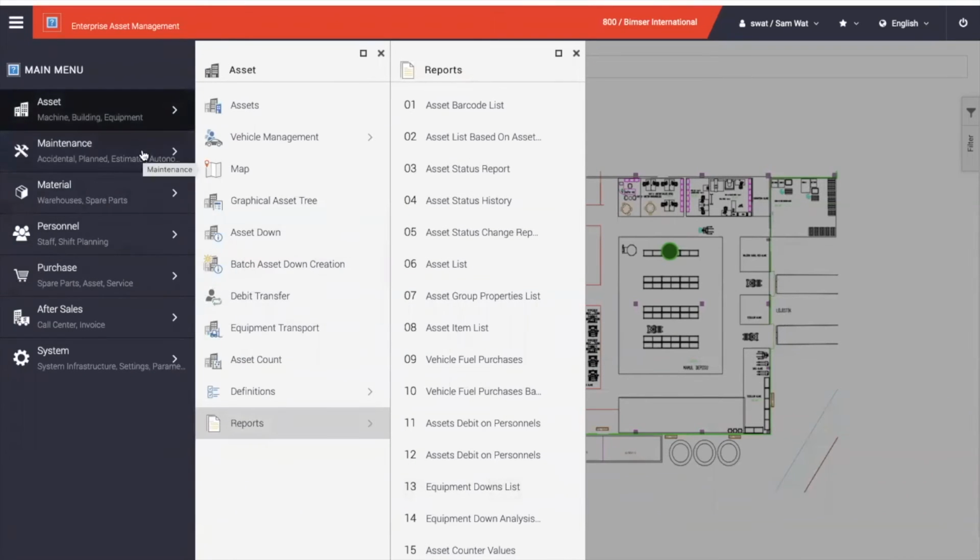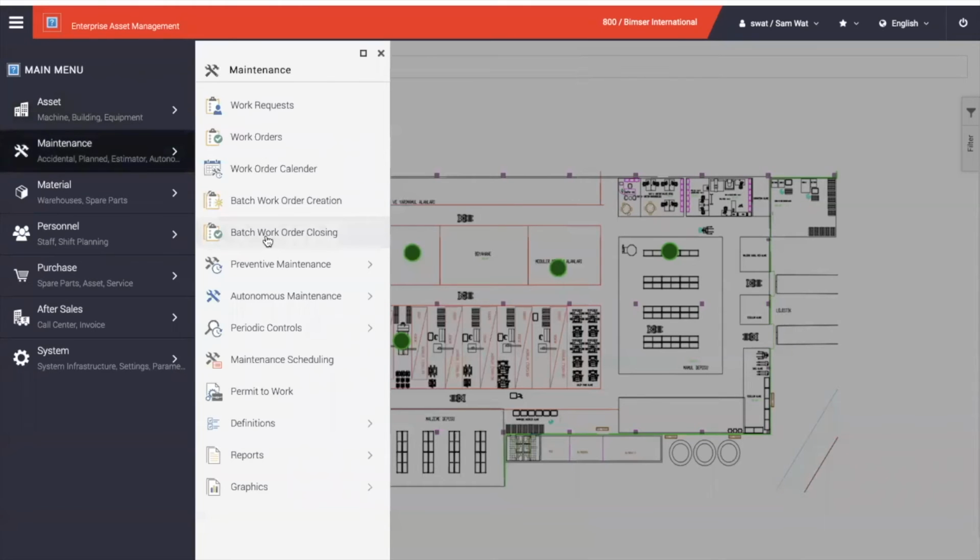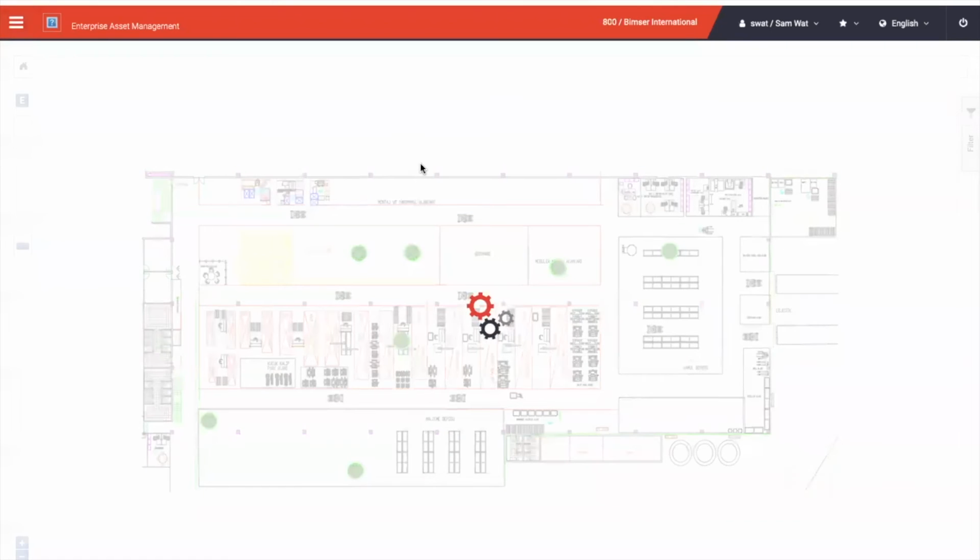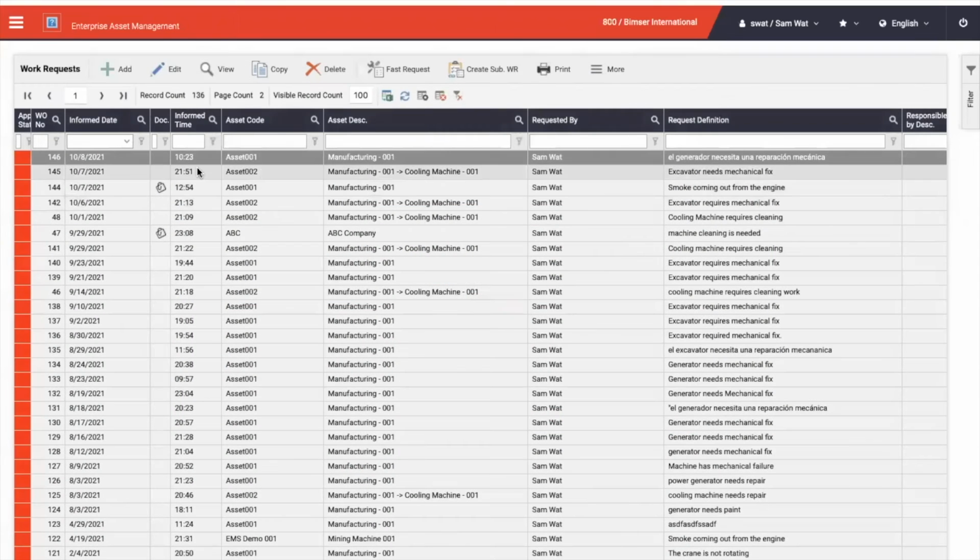And then next we have our maintenance module. Here we can file a work request. Let's say if there's any unplanned breakdown, the operator of the asset can file a work request. And as you can see here, we have the work request with the unique work order number along with the informed date and some other required information that is related to the request.